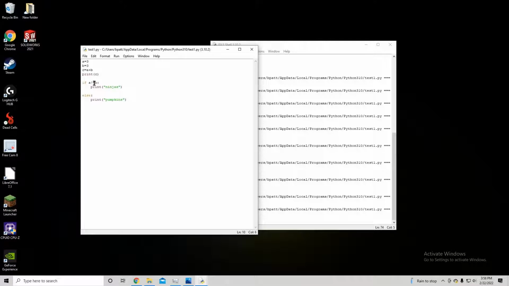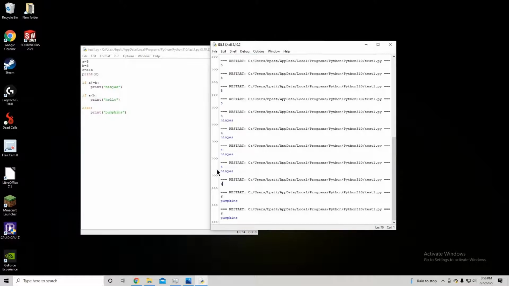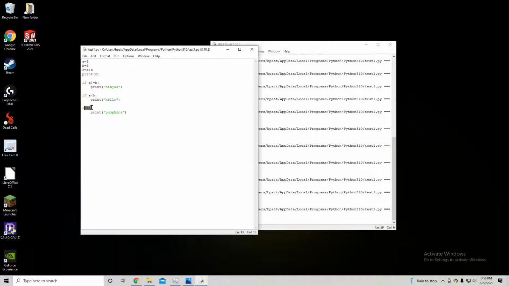So if it doesn't pass this if, and if it doesn't pass, let's say another one, if A is less than B, print hello. Oh, forgot you always need to have those parentheses. It just goes right to the garbage, pumpkins, because it didn't hit this one, didn't hit this one, so it goes to the garbage of else. That's why I don't like using else, because it just picks up everything like a garbage can. But it still exists. It's still a thing. People use it a lot, so I will say it does exist.